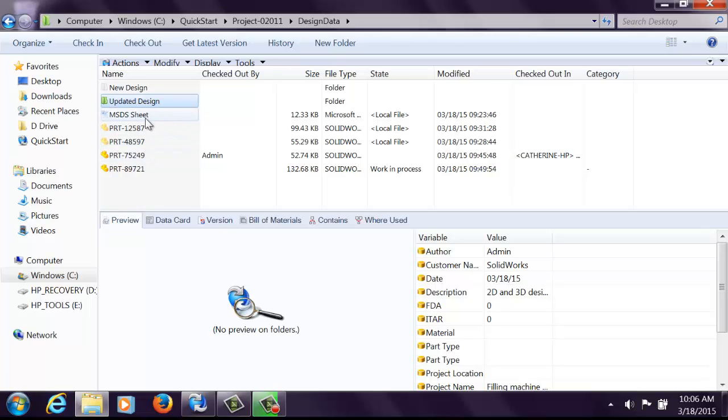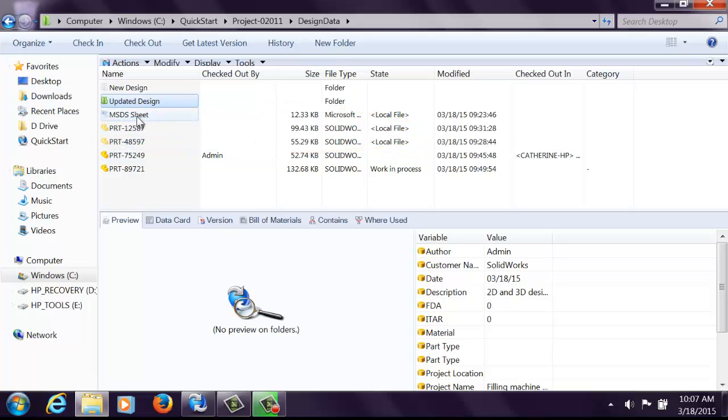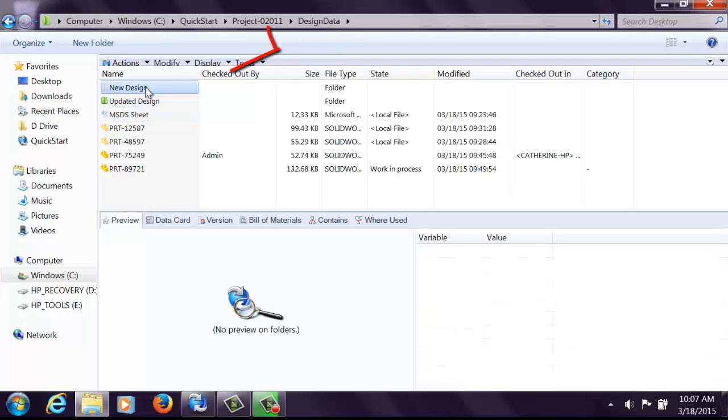I also have three different files here, a Word document and two different SOLIDWORKS part files that are showing as local file here under the state. So these particular documents have not been added to the vault. They are on my local computer only. Same thing with this grayed out folder, new design folder.